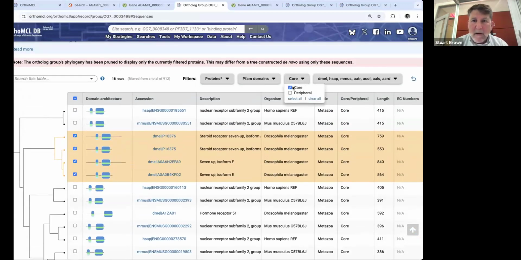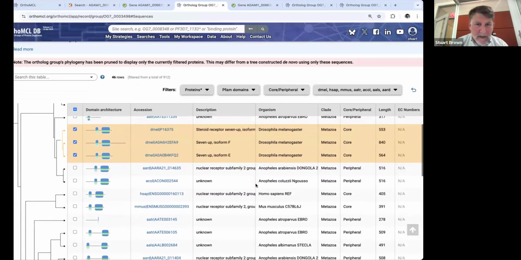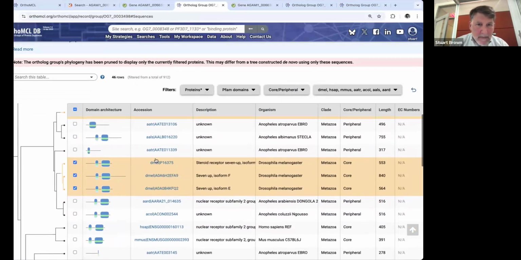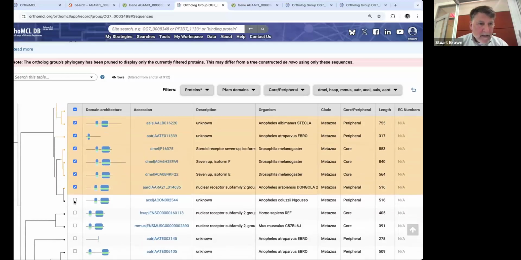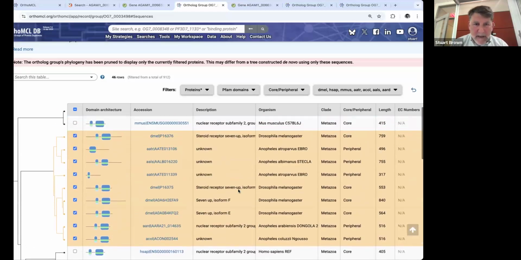Oh, I have to turn the core only off. There they are. Okay, so those are the Anopheles versions of 7-Up. And they're sort of in the same group. Well, yeah, 7-Up. And so Anopheles has some copies that form the same group with the Drosophila 7-Ups.